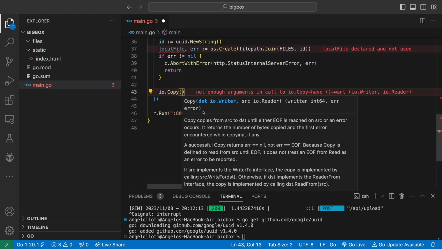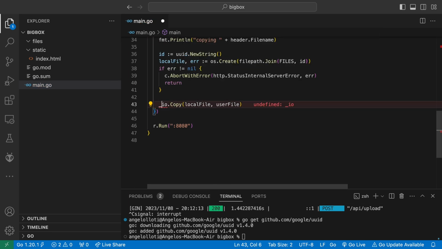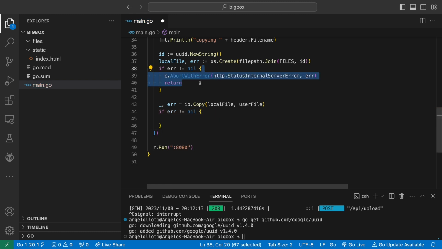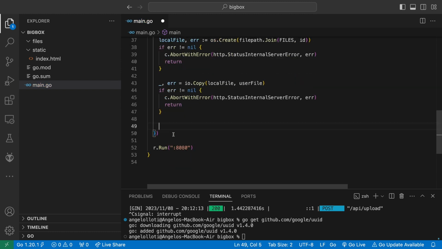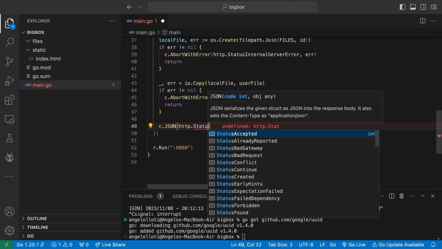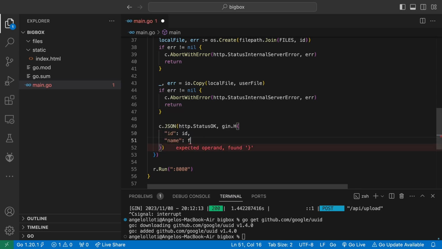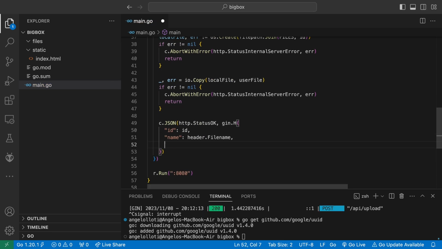Now that we have our reader and our writer, we may begin to use io.Copy. Our source is userFile and our destination is localFile. After all these errors have been checked for, we can finally send the JSON response back to the user. We are going to send back the generated UUID, the file name, and the file size.